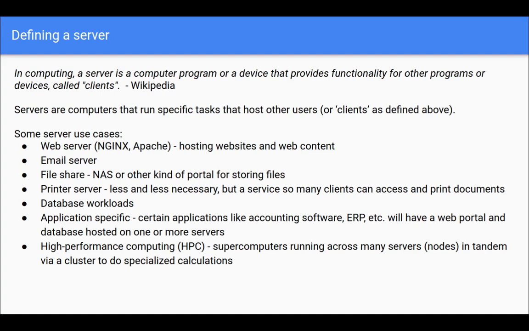A couple of very popular web server technologies or software available is one is Nginx and the other is Apache. If you're running these services on a PC, notebook, tablet, or server, you're essentially running what is a hosting service, hosting websites, and that is in fact being a server.